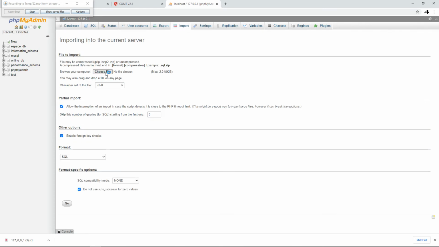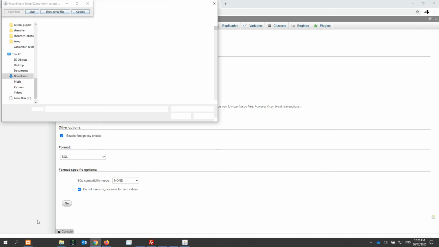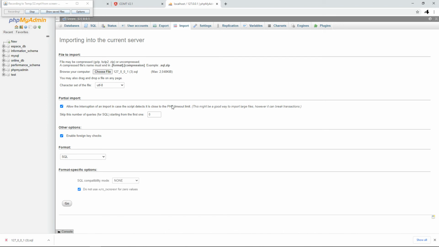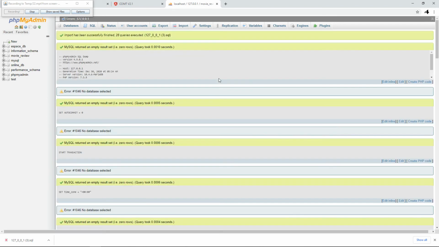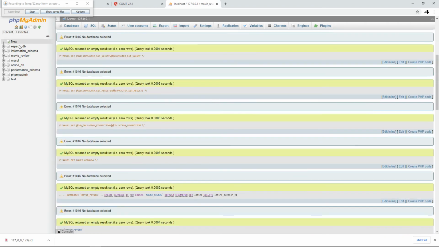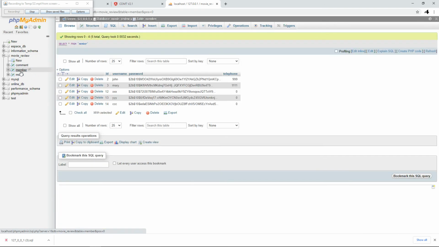I go and choose this file, the one that I have downloaded, and we can just click Go. Everything should be green ticks, and you can see that I'm getting back the original database. If I go to the member table, I can see the 5 records, still there.